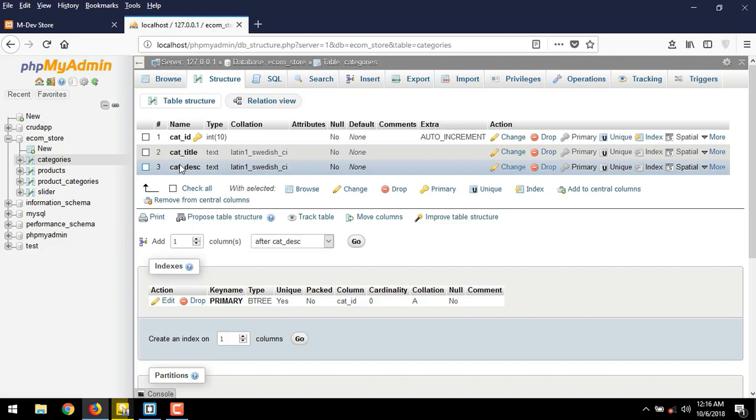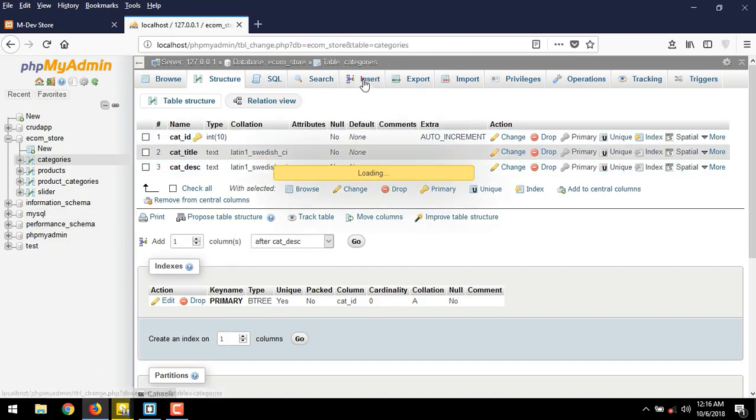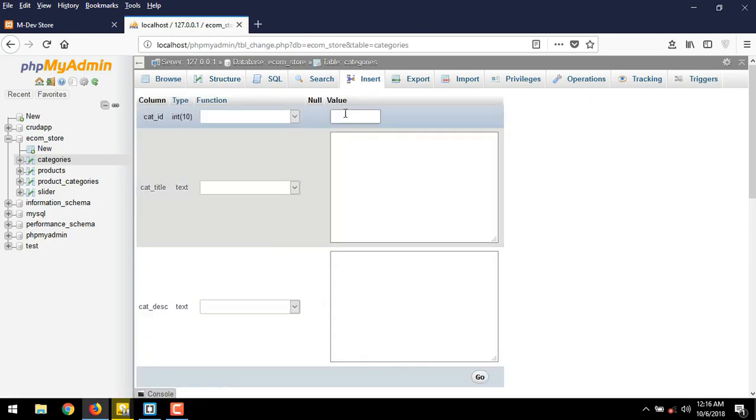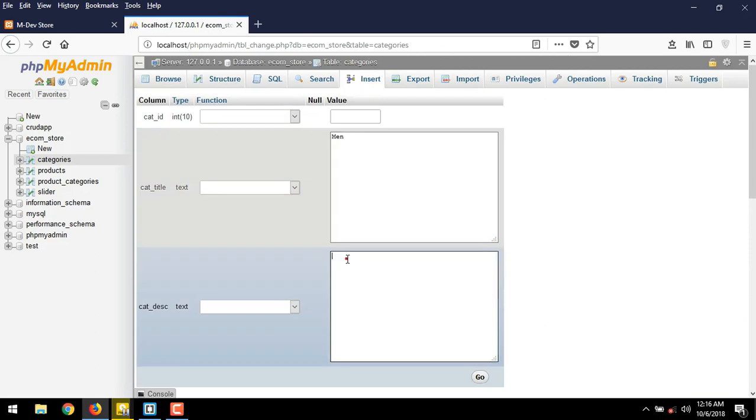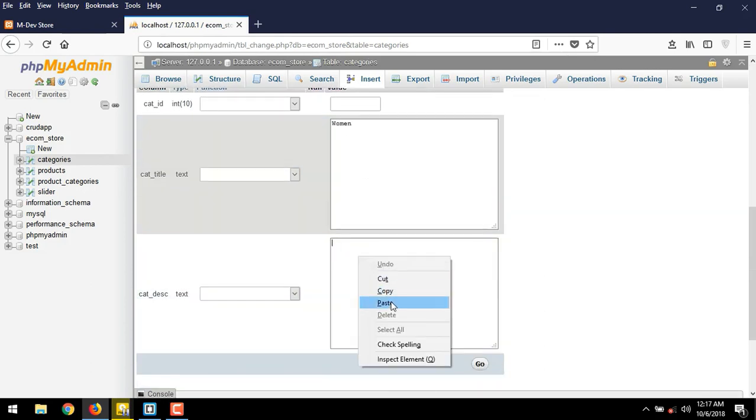Now we must fill in the categories and descriptions into these 3 columns. Click the Insert button. For the first category, I fill it with men category. For the description, I fill it with lorem ipsum words from the previous copy. Next, it will be women. And description, use lorem 2. Press Go.